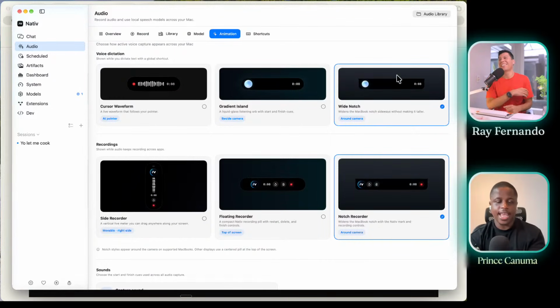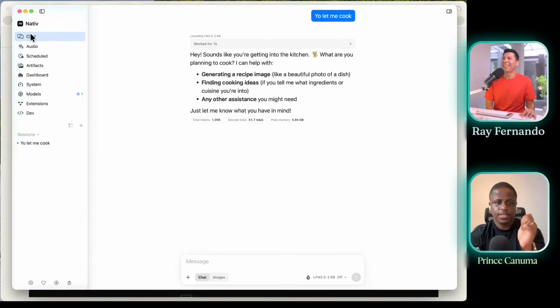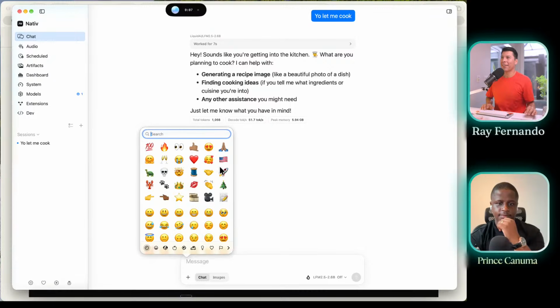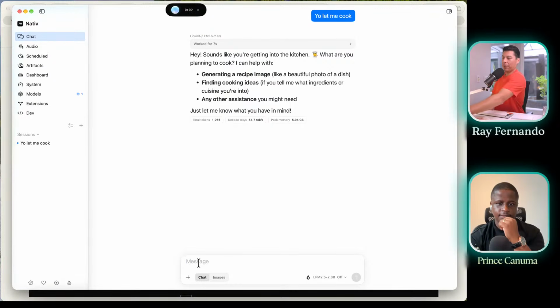Now go to the chat window and click on the chat box. Then click FN plus control at the same time. FN plus control. Oh, I have to probably do it on my Mac. Let me cook, fam. Yo, this is crazy. And then hit FN again, or hit both.